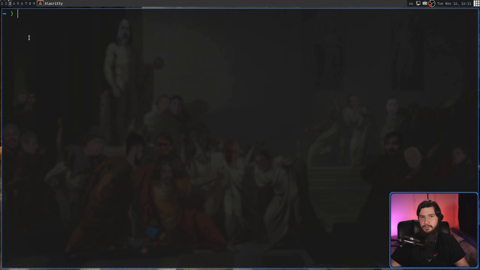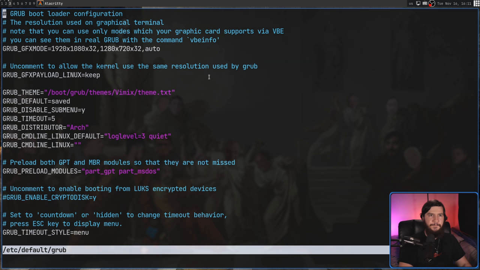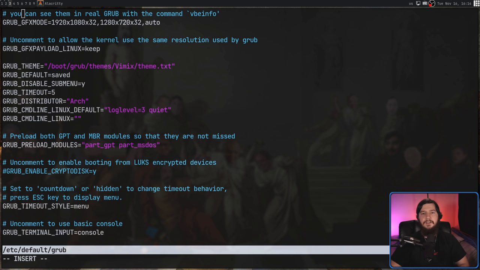So the first thing I'd recommend doing, obviously after you go into your Grub config, is go and disable an option in here called GRUB_DISABLE_SUBMENU, setting this to y. Why is it set to y and not yes? I don't know, that's what the Grub devs decided to do. Also go and set GRUB_DEFAULT equal to saved.